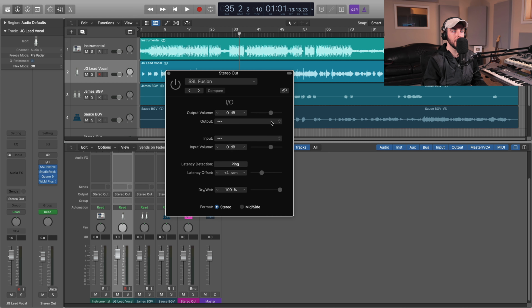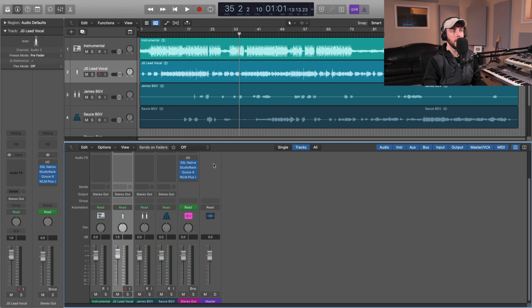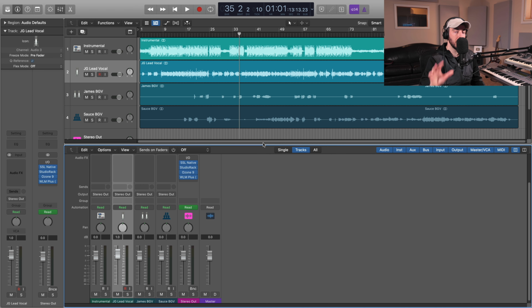I've got the IO plugin, which is disabled right now, but that is sending the signals in and out of my Solid State Logic Fusion. That's a resource intensive process. I've got some other things like Studio Rack with a lot of processing, Ozone. These are all things that I would really rather have all of my processing power devoted to in a separate session.